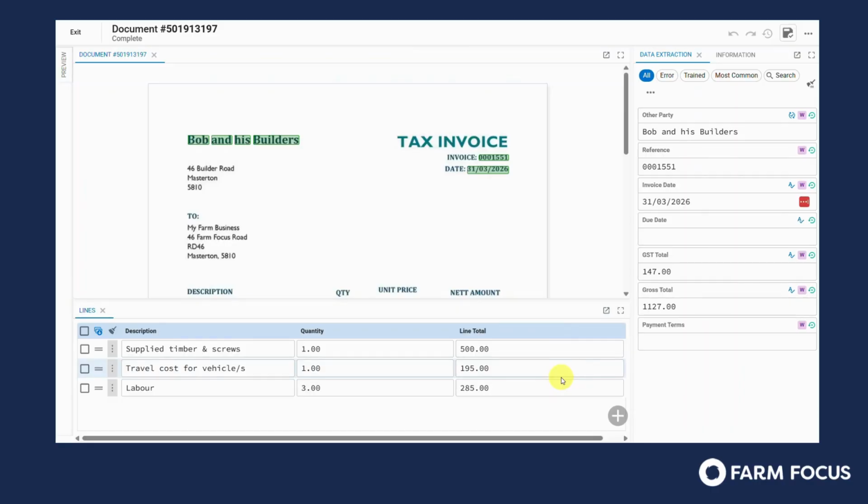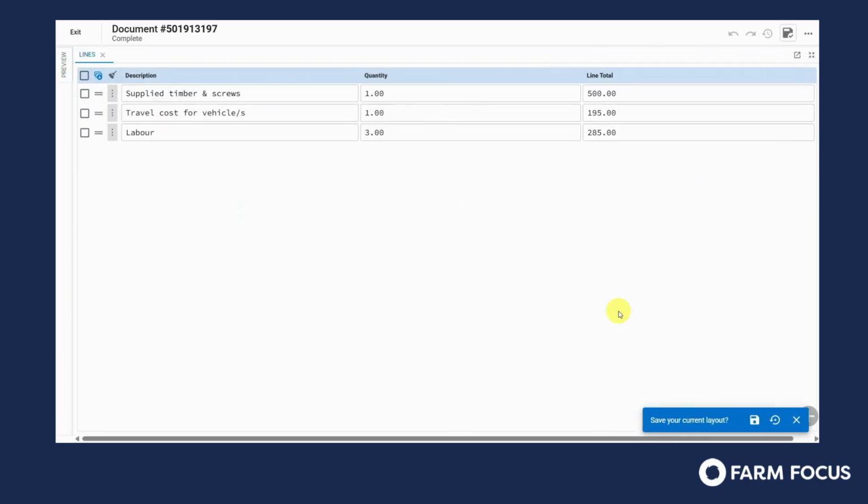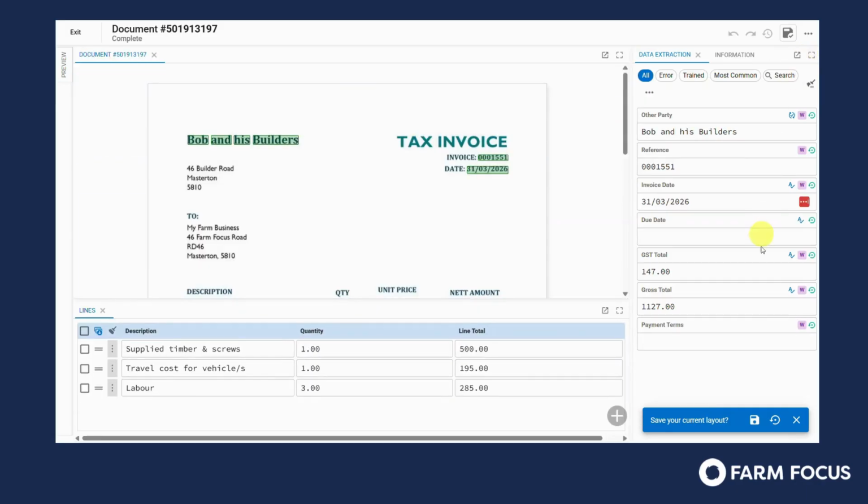We can adjust the margins using the double-headed arrow. And we can pop out any of the panels into another window if that makes it easier to work, and then close. Once you've got the view how you like it, click the Save icon to make it your default. You can also revert to the original view if you'd like.